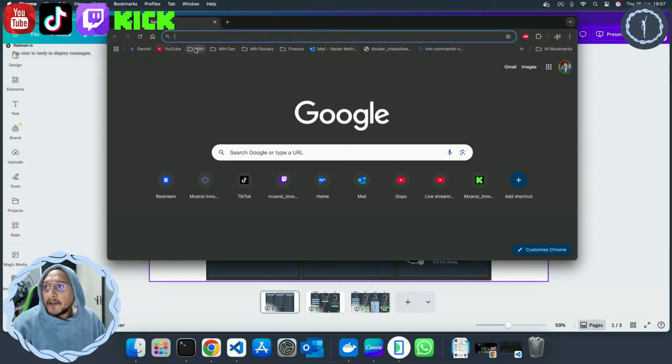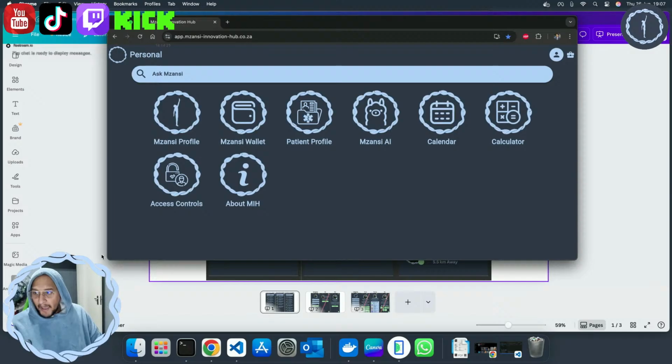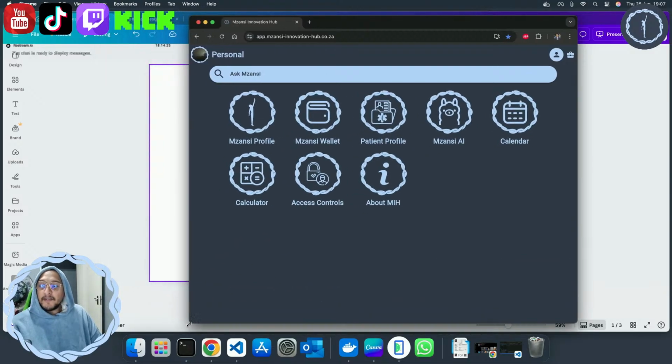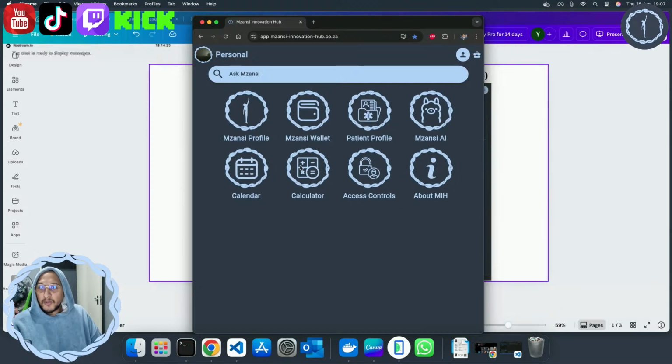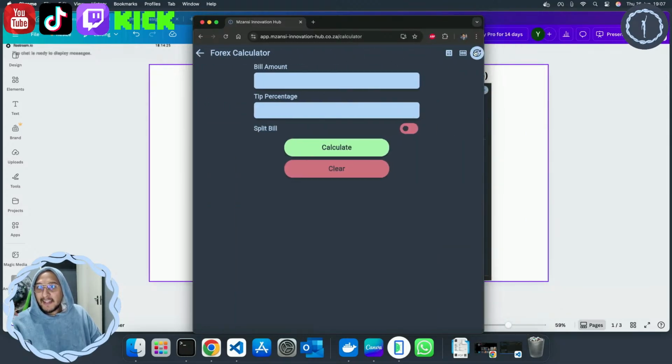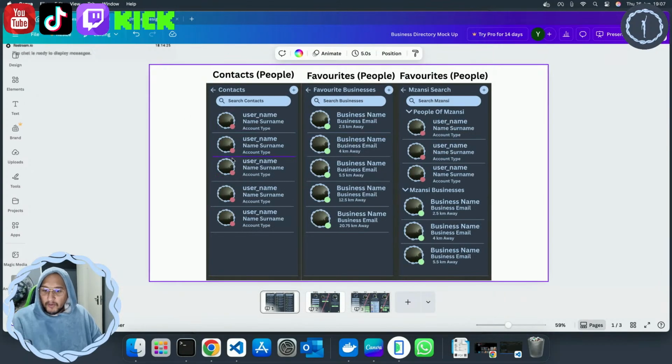Inside MIH, let's go there now. Inside MIH, we have different packages, and those packages come with different tools that you can utilize. If we go to the calculator package, you'll see that there are 3 different tools that we can utilize when using MIH. So if you have a look over here, we have 3 different screens. That's basically 3 different tools that are available in the Mzansi directory.